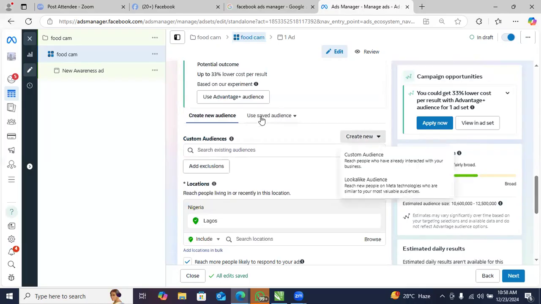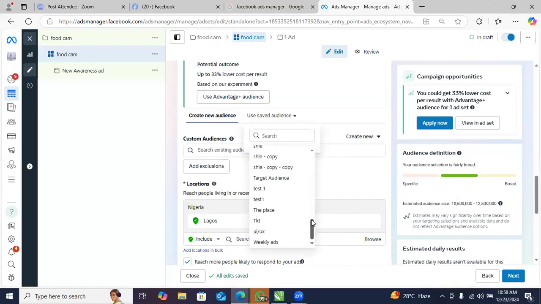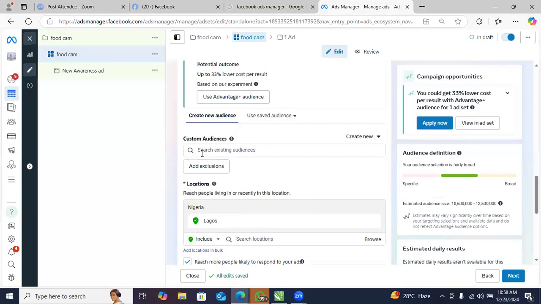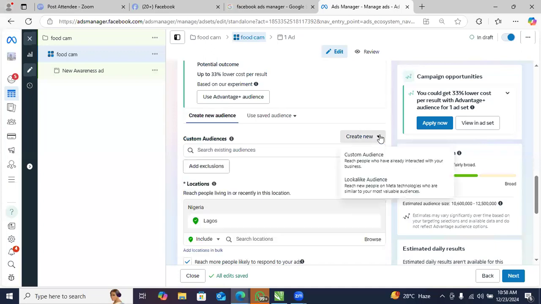These are the ones that I've saved before, the ones that I've used for that client. If I click on any of these, you will see they have different interests or choices of people. So create audience. I want to create a new audience.